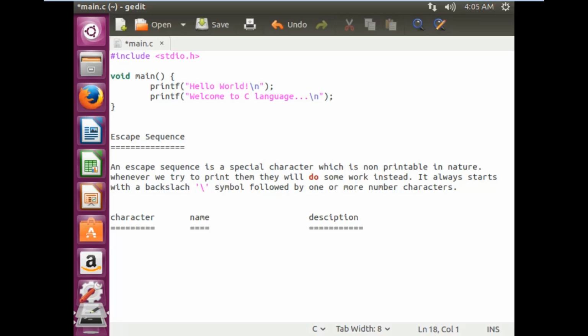The first is backslash a. It is called alert. It produces a beep sound. Whenever we try to print this character backslash a, it will produce a beep sound in our program. So if we want a beep sound in our program, we simply have to print backslash a.